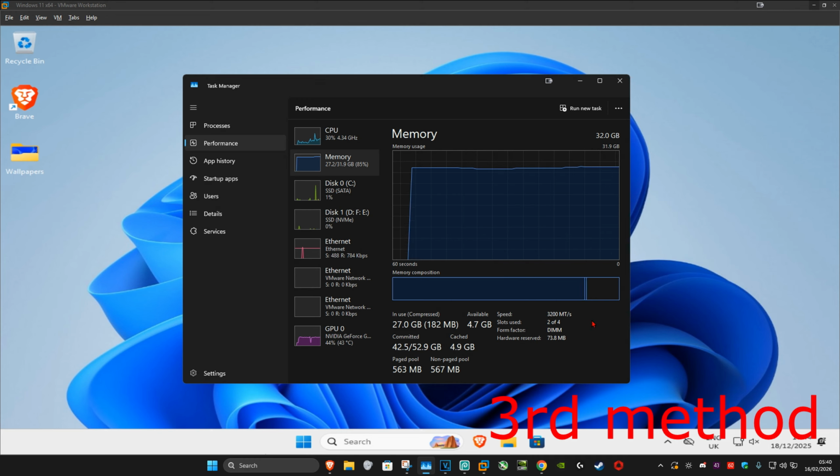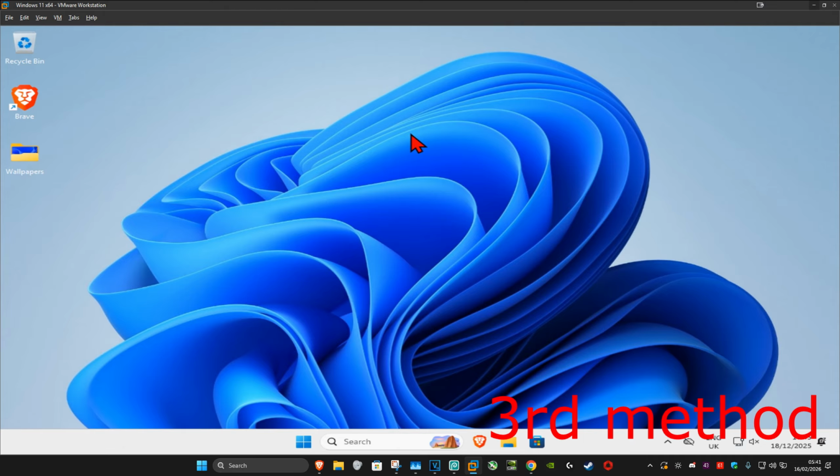So I had to enable XMP in my BIOS. So make sure that you have XMP enabled in your BIOS. It might be either XMP or it might be DOCP. For most of you guys, it's probably going to be XMP, which is what you have to enable.